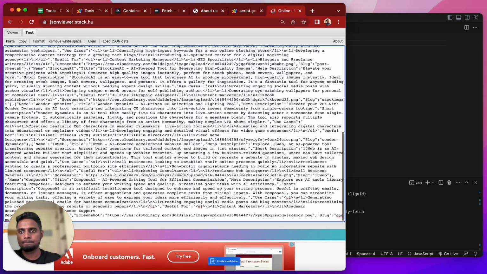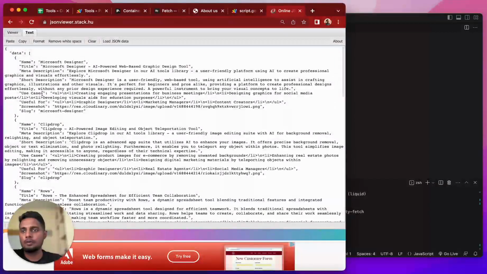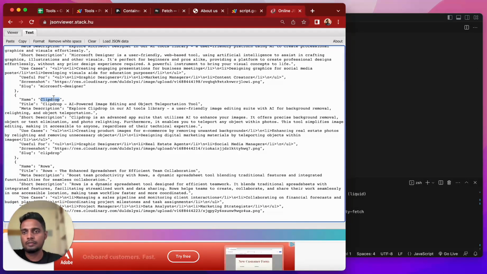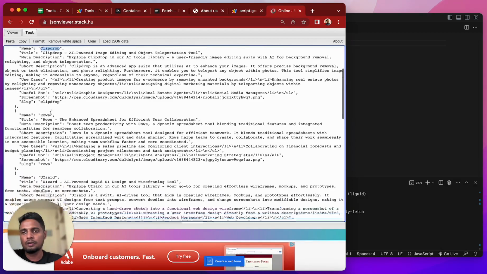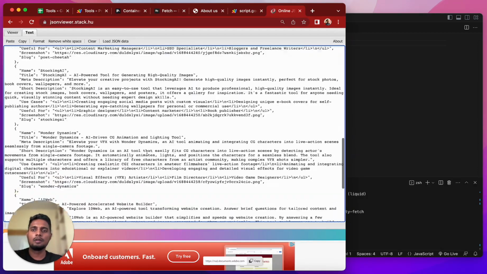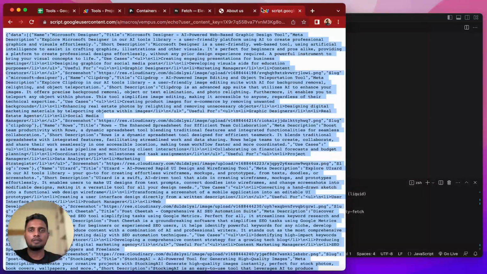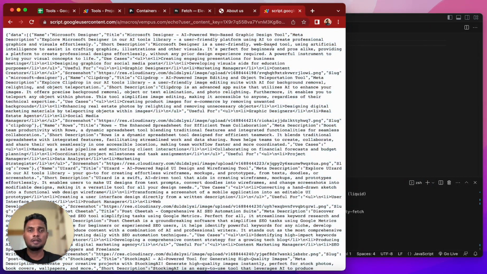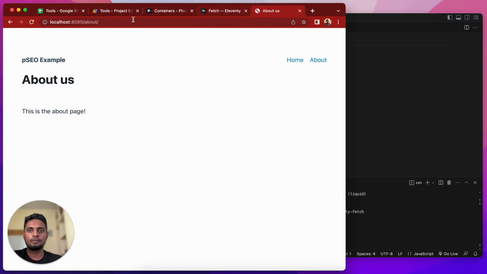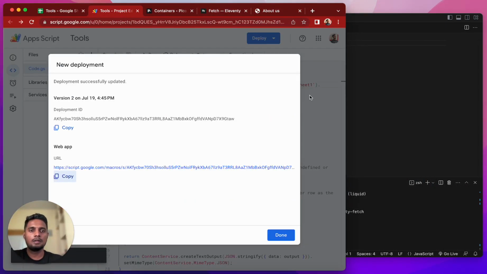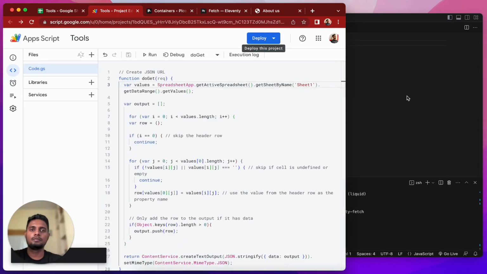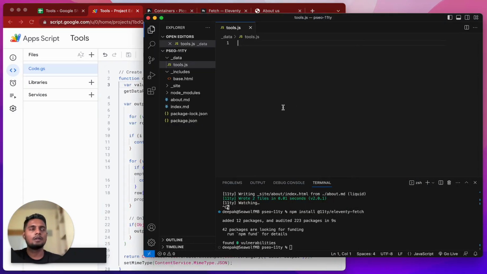Okay, I just pasted my code and clicked format. Now that it's formatted, you can see the tool name, the tool title, meta description, everything is coming. Similarly, the second tool, the third tool, the fourth tool. So yeah, it's coming. Now you just need the URL that I copied earlier from here. And now let's move to the 11ty.